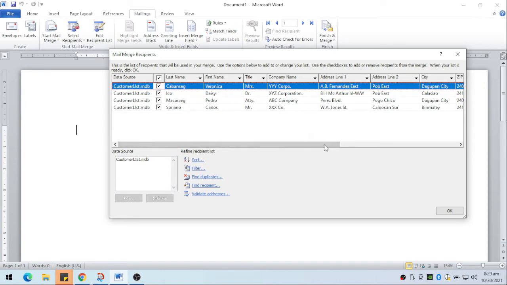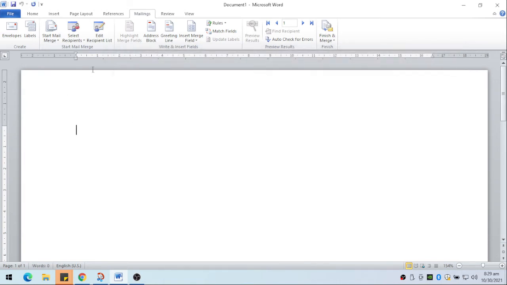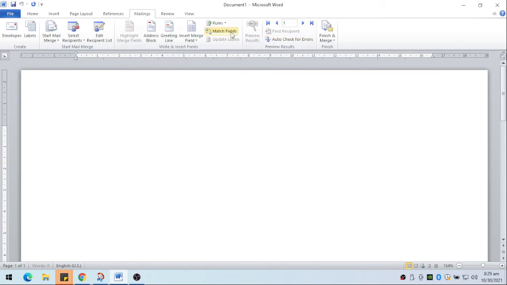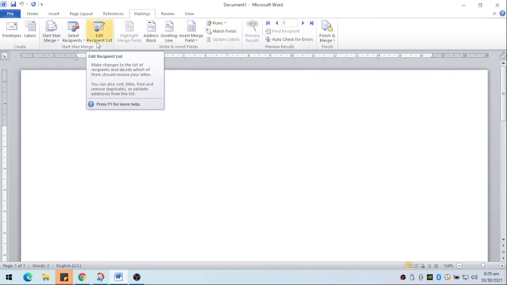Let's say for example that's already my list. So I just click OK. So I have here now my recipients. Again, the first part is to start Mail Merge, create your recipients, or if you have an existing recipient list, just use an existing list. In our case, since we don't have a list yet, we type a new list. And then to make some changes or to filter, you can click on Edit Recipient List.